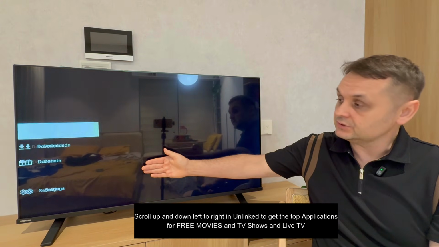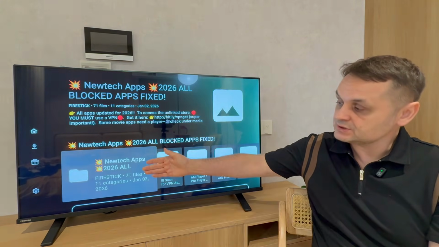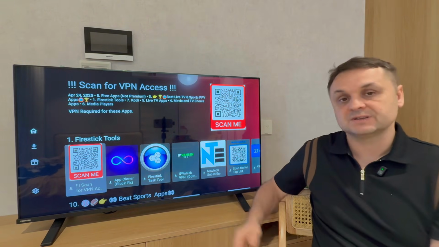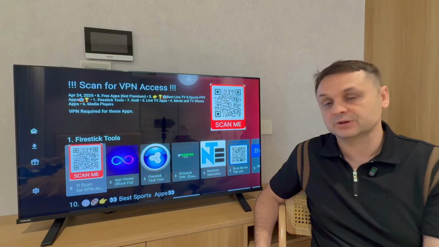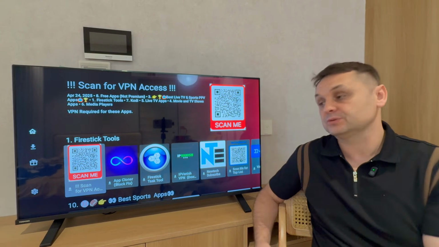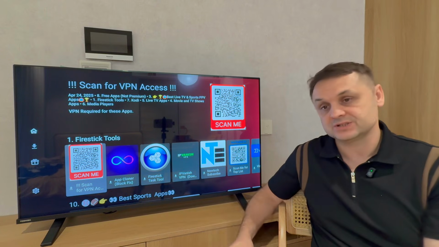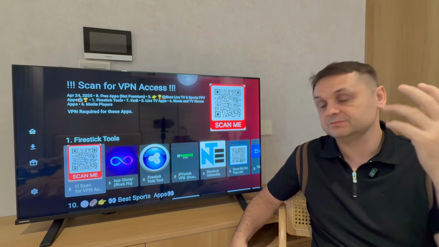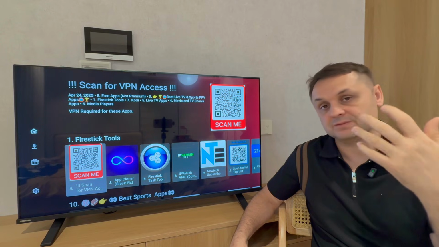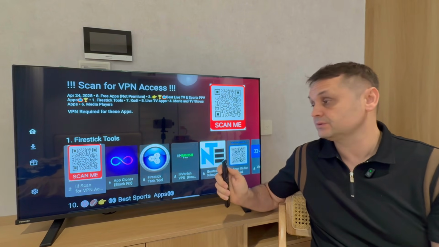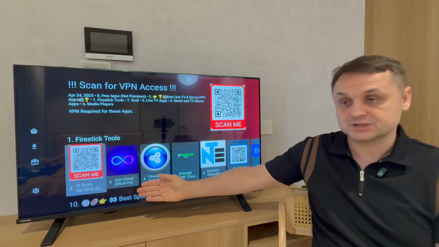Now you'll be taken into the actual store. You'll see new tech apps. You want to click on that folder to expand it. Then you'll see a few categories. I'm just in the Firestick Tools category, and what I'm showing you are example apps only. So you can scroll up and down, left to right to get all these other applications like sports, movies, TV shows. It's all below. Top 5 for movies, top 5 for sports, top 5 for live TV. It's all below and it's all updated. But this is just for presentation purposes.